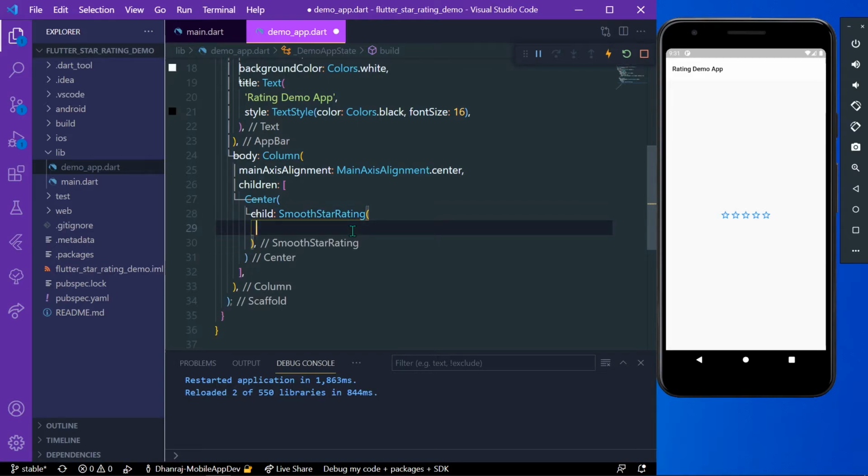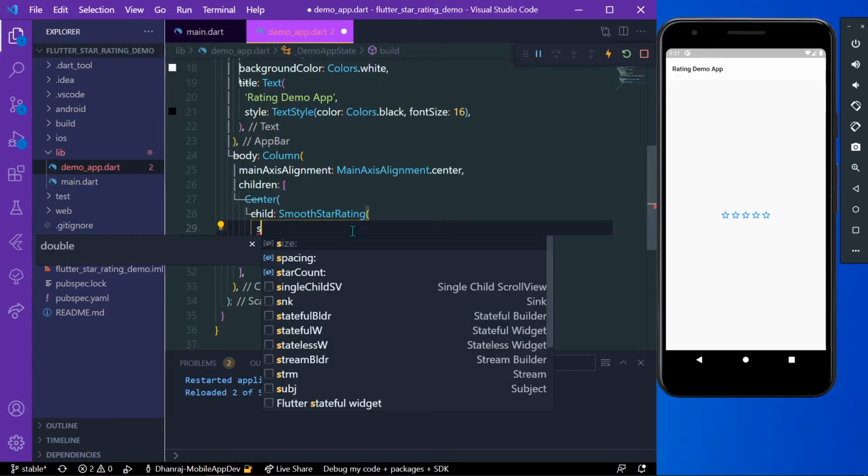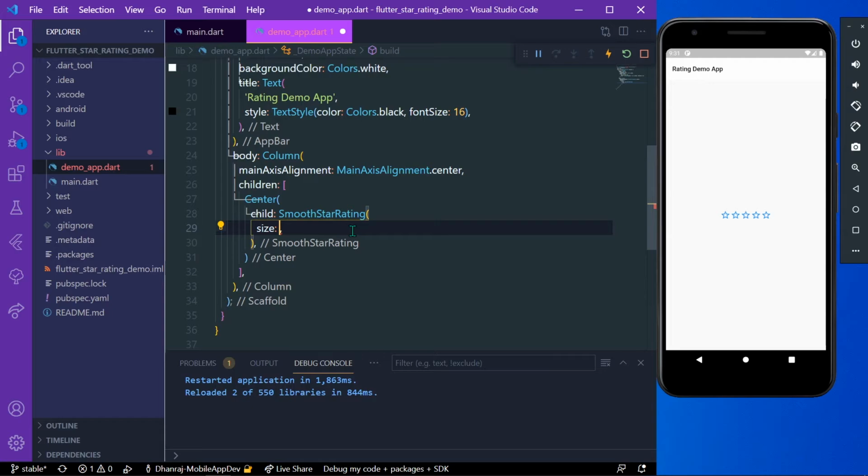So let's see what properties it has. The first thing is, it has a property called size. It takes in a value of double, and let's say we'll give it a value of 50, and now you can see the size is increased. Similarly you can change its size according to the double value.